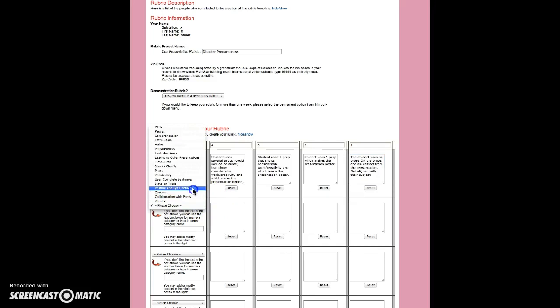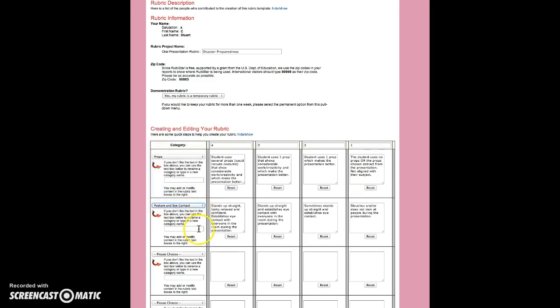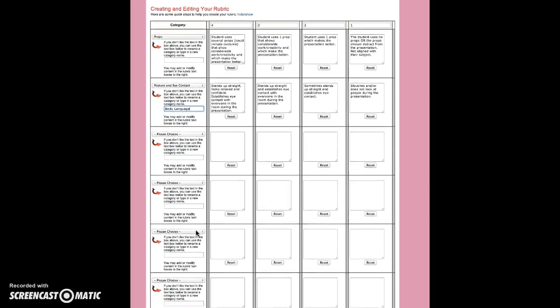Other things, posture and eye contact. I love that stuff. Want it there, but I want it to be called body language, and then that's a little more general. I can change it, and that will end up showing up instead of posture and eye contact, it will say body language. So these are the little things you can do on your rubric.